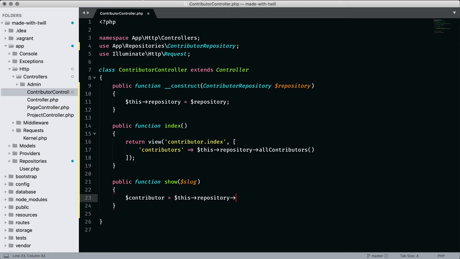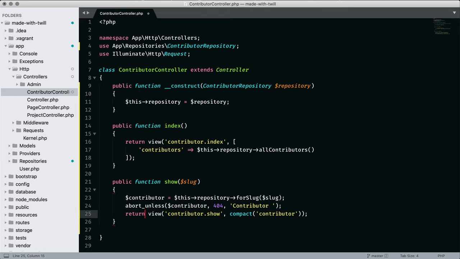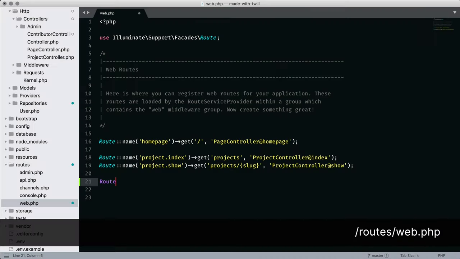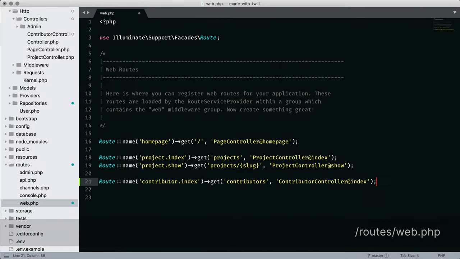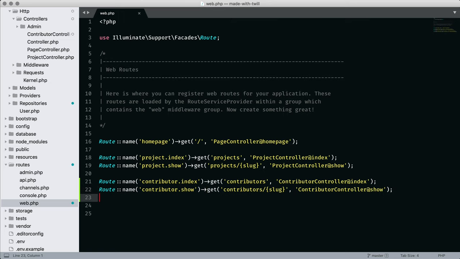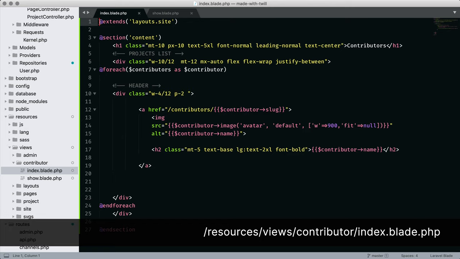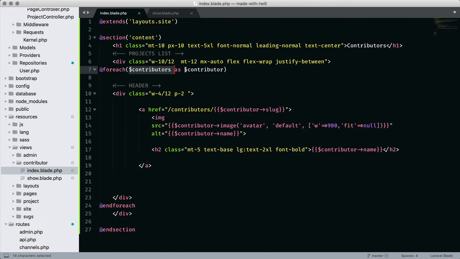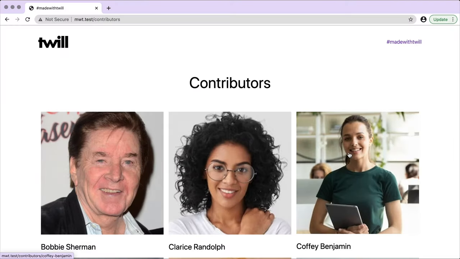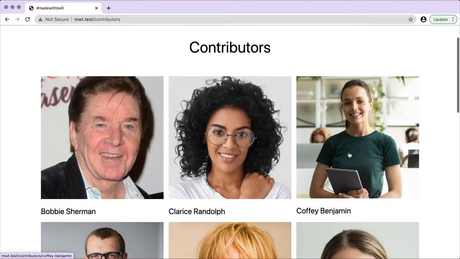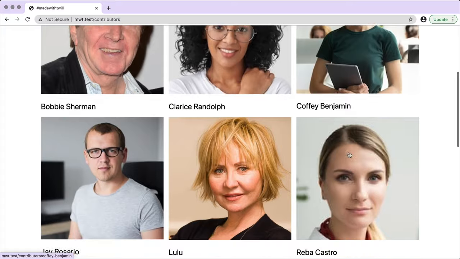I'm taking advantage of the repository's built-in for slug helper. Each method returns the appropriate view blade template. Establish the routes to the methods inside our controller. I've already coded the index blade, and here we see a for each loop, accessing the contributor's slug, image with a crop variant, and name. If we take a look at the page, everyone is listed as expected.